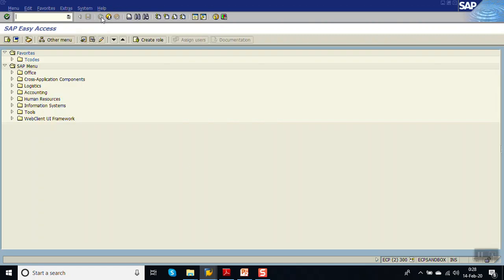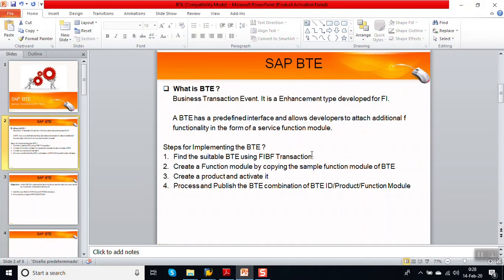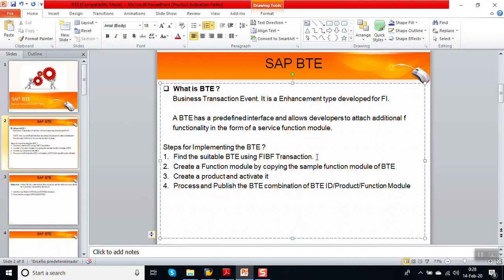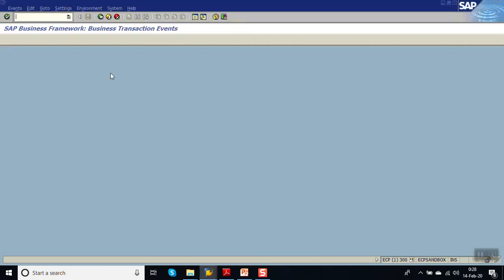Okay, so here we have done with the first part. Now what we have done, we have found the BTE for our requirement. Okay, now we have added our field using append structure. Now we'll create a function module. So before creating a function module, we should have a function group in the system. If we don't have a function group, first create a function group.